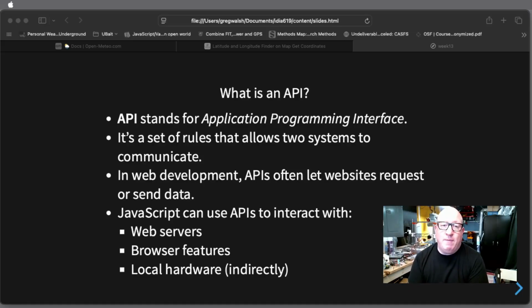The other thing that APIs let us do is interact with devices. So on your phone, you have a GPS, and that's called geolocation. And so what we'll learn this week in particular is how to use that geolocation on a phone to find out where the end user is right now. That's what I mean by web servers and browser features. And then, like I said, local hardware, things like the compass, things like the tilt of your phone. You can interact with all of that using an API in JavaScript.